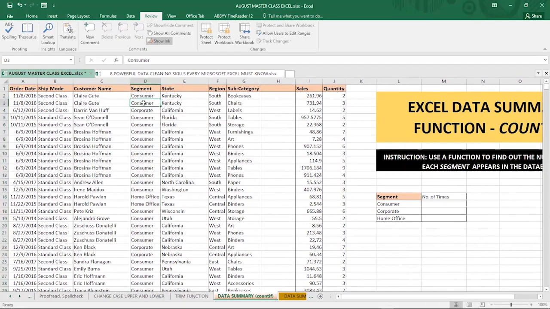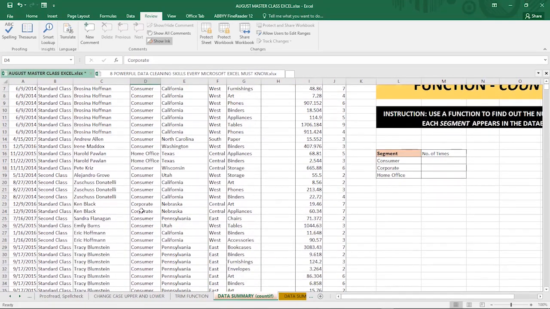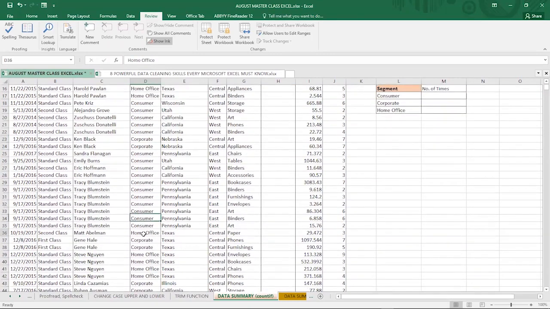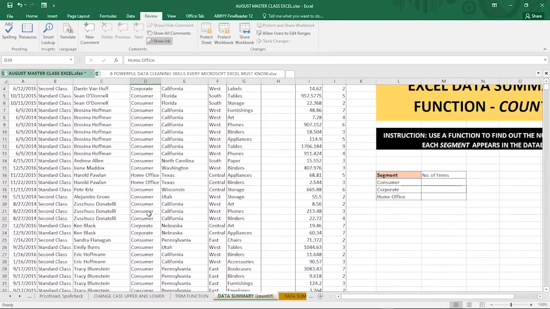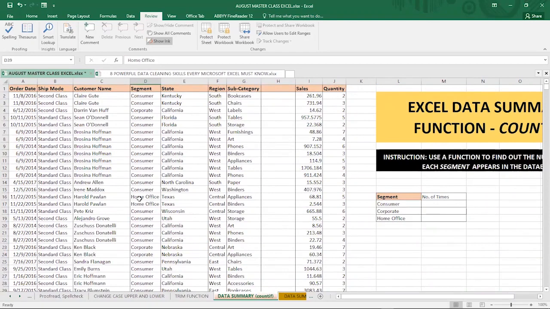So I'm going to find out, using an Excel function, how many times consumer appears here, how many times corporate appears here, how many times home office appears here. All right, so anyone we are finding how many times it appears, that would be our criteria for that particular instance. Does that make sense?